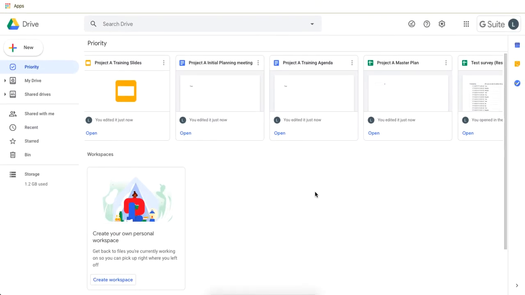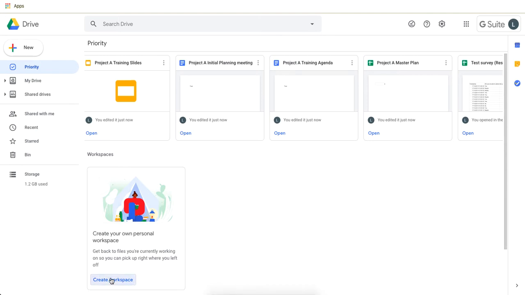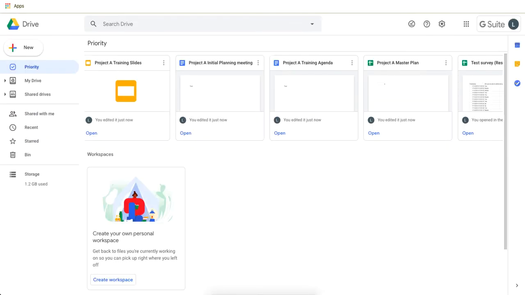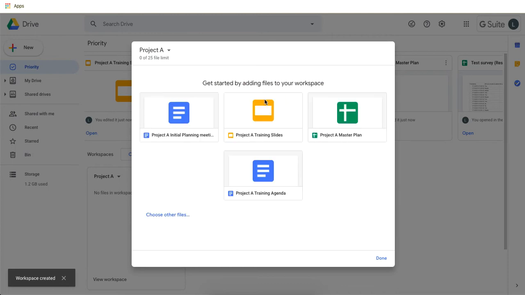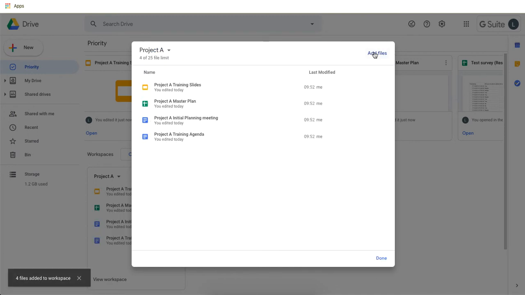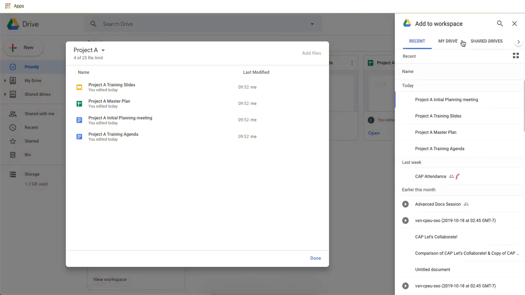The second section of Priority is for Workspaces. Workspaces are a private place you can collect shortcut links to the files you use the most. When you create a workspace, it will suggest files you may want to add to it. And you can put shortcut links to files from your My Drive, shared drives, or shared with me.